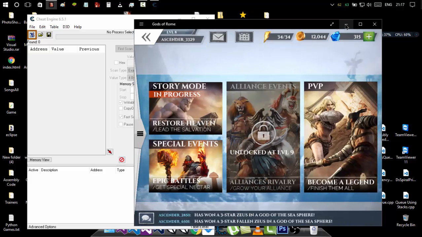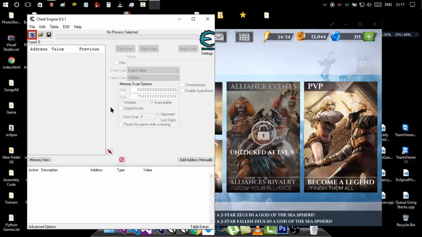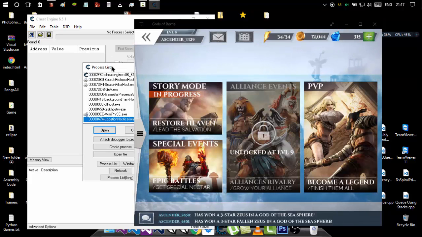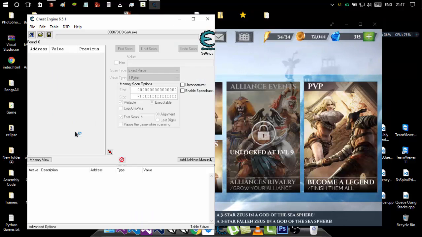Alright, the thing you need to remember while making trainers is that the game should be running, and then your Cheat Engine should be attached to the corresponding game. In my case, as it is the game Gods of Rome, attach it to GUI.exe.